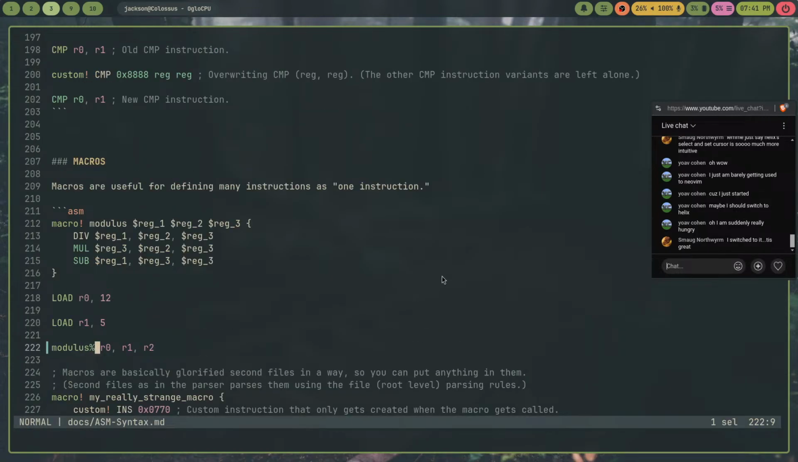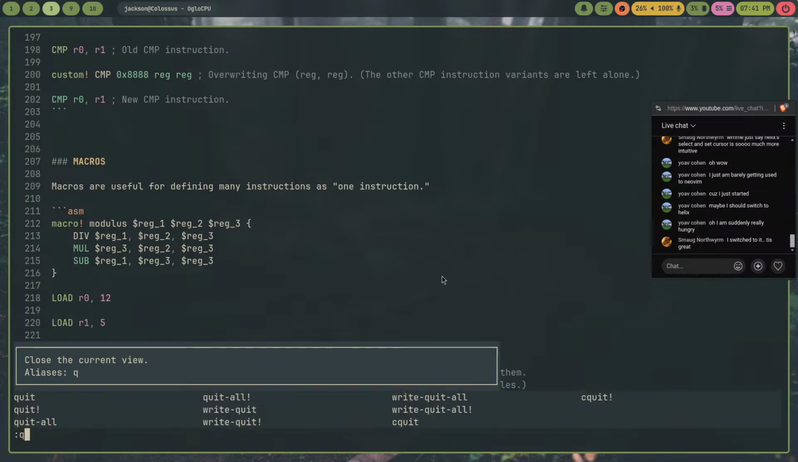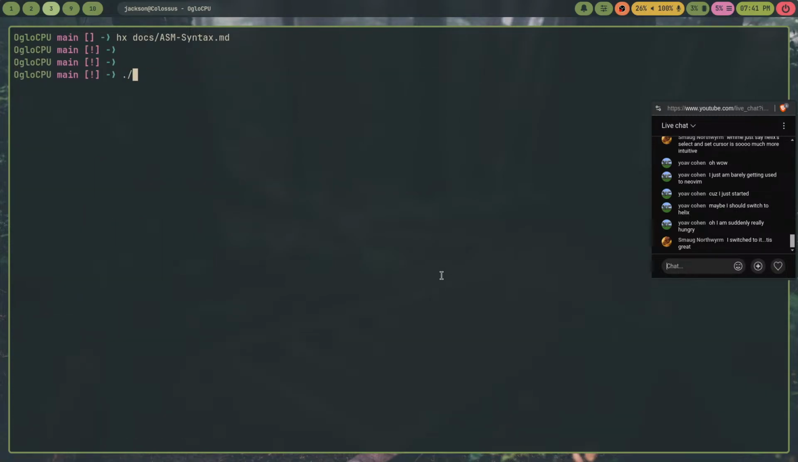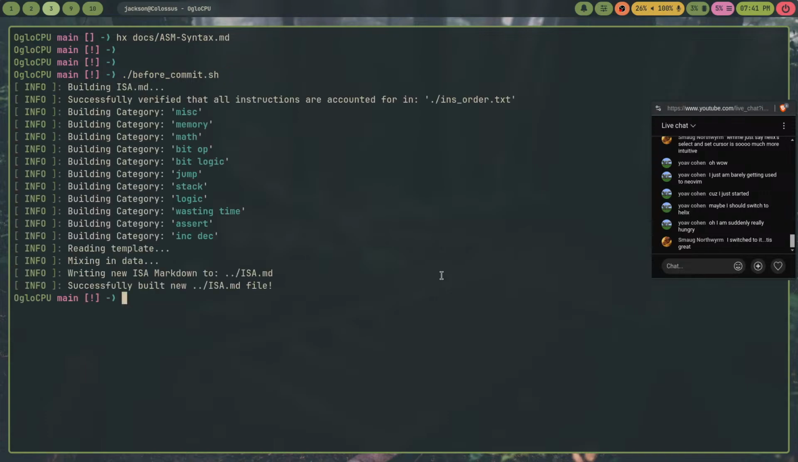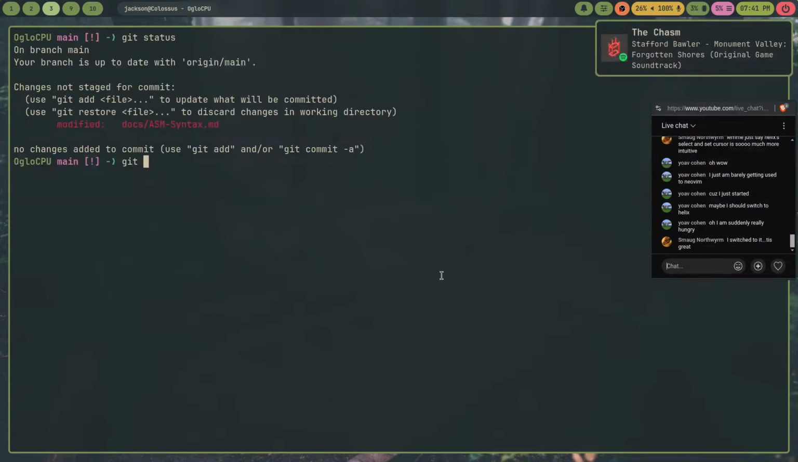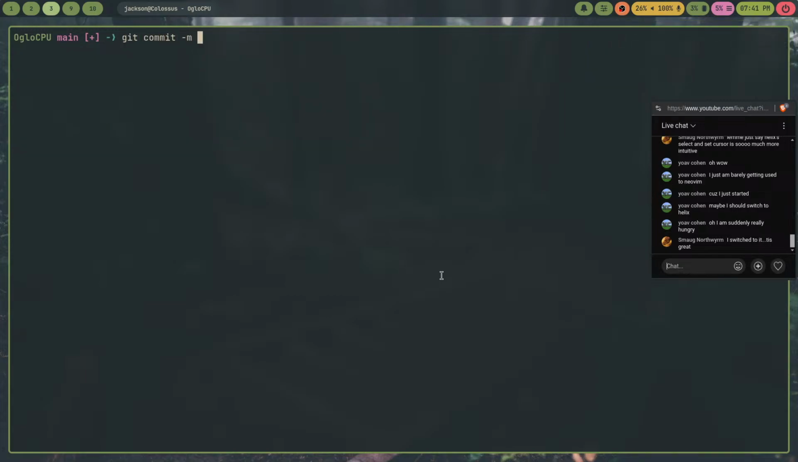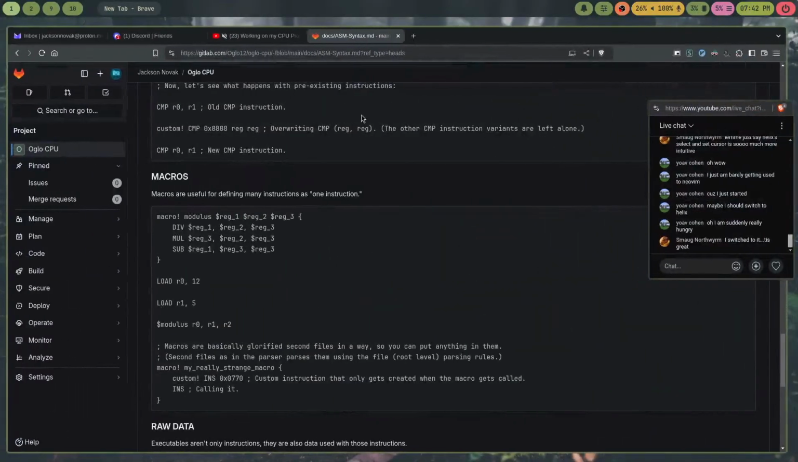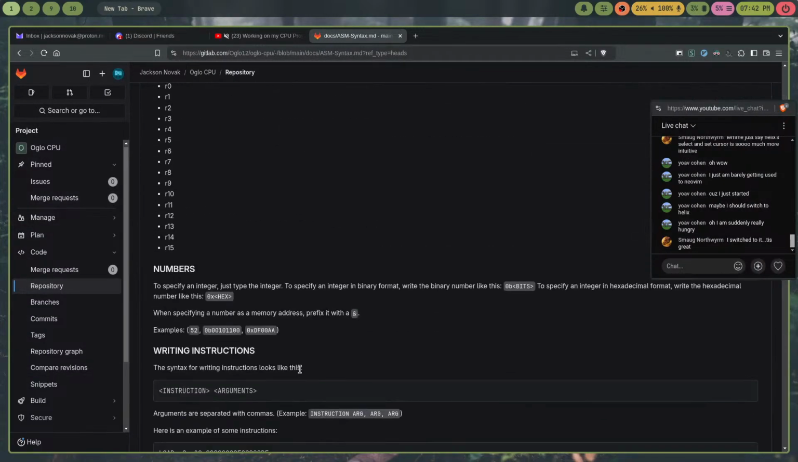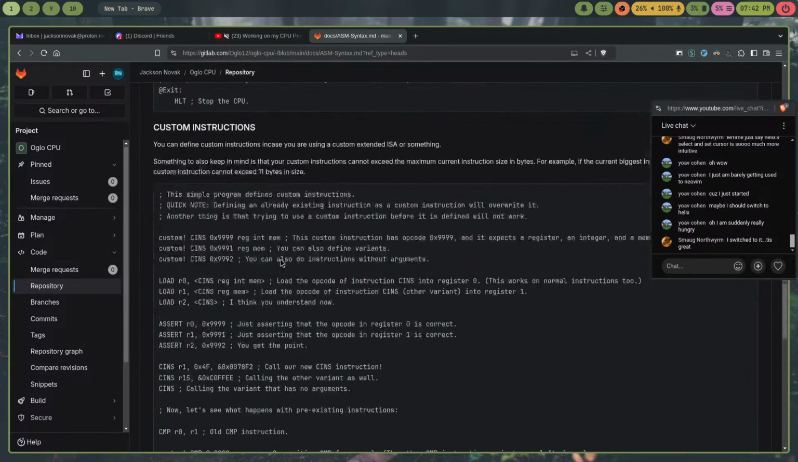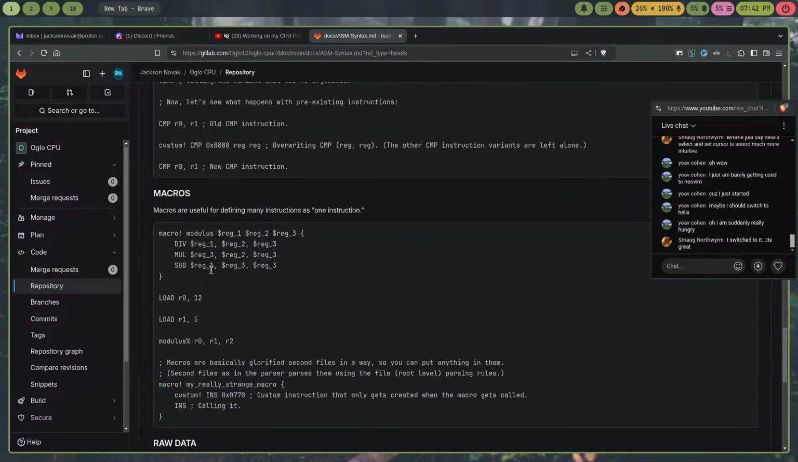Oh shit, what did I do? Percent sign. Before commit: git status, git add, git commit -m, assembly syntax change. There we go. So now you can call macros inside of macros. So labels, custom instructions, macros. Now you call macros with this ampersand.